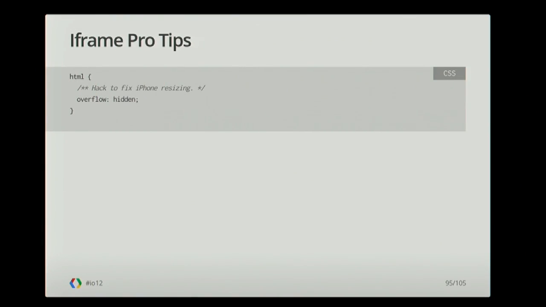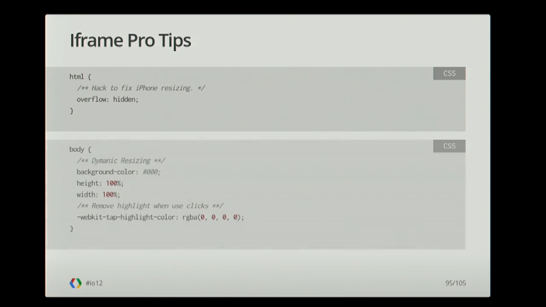So, pro tips, if you're going to do an iframe for embedding, a very simple CSS trick: make sure that you put overflow hidden on your HTML. iOS has some issues with resizing, so this will save you a lot of hassle and trouble. The next thing that we recommend is on your body tag, make sure you stretch it out to 100% width and height, and you change the background color. For us, it's appropriate to have a black background color. For your application, it might make more sense for it to be a different color. This way, if somebody starts resizing that iframe, your background stays the same and you're not having redraw issues where they can see through the white on the back.